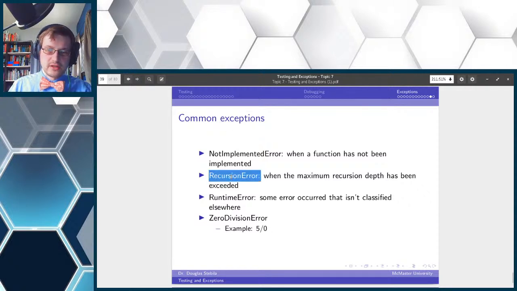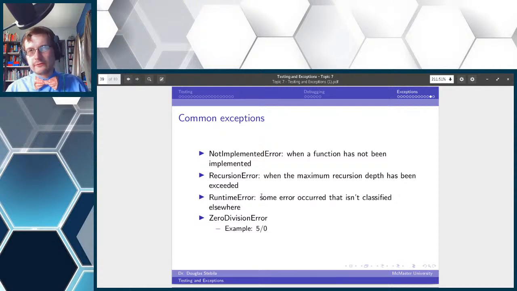Recursion error. We've seen those before. When maximum recursion depth is exceeded, you get a recursion error. Runtime error is when some error occurred that isn't classified elsewhere. These are pretty rare. It's rare for you to hit an error that's not any one of these defined errors, so you probably don't have to worry about that one too much.